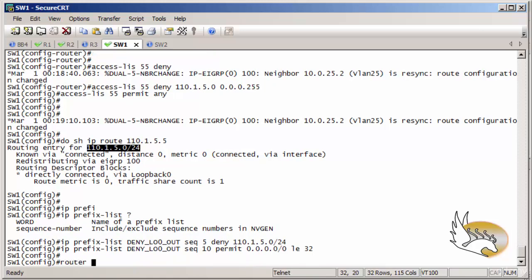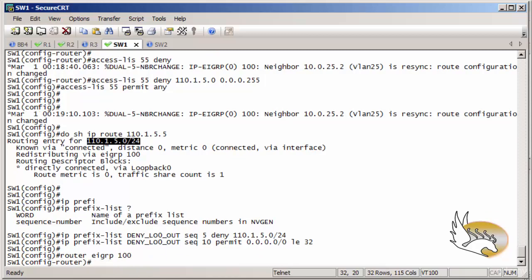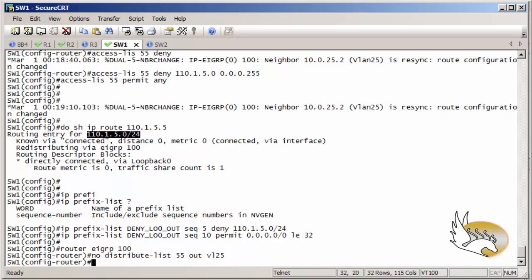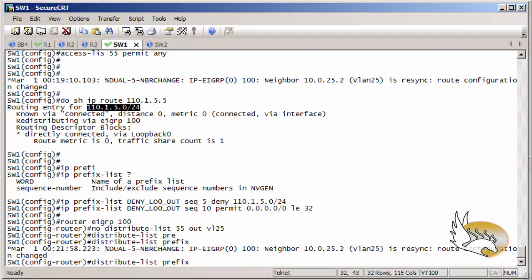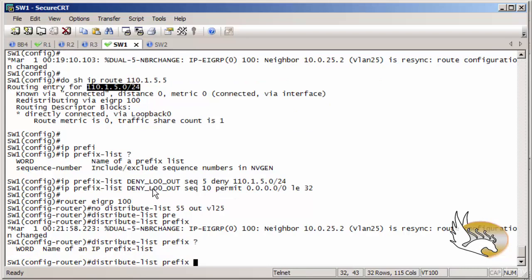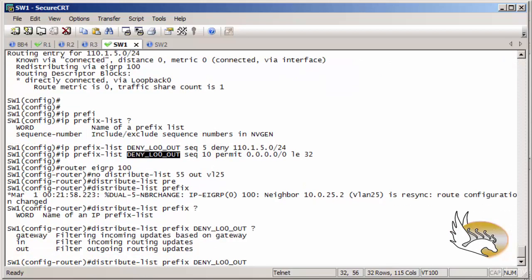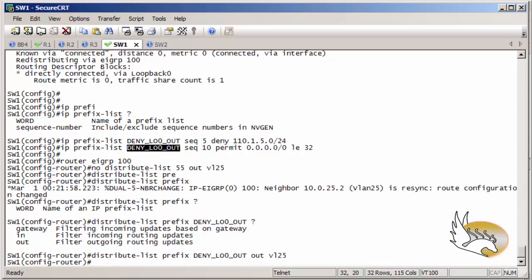So let's go to router EIGRP 100 again, and now I'm going to go to this distribute list and disable it. And now that I have disabled this, I'm going to add this. Let's see this. Distribute list prefix list, and this prefix list name is deny loopback 0 out. And of course the other parameters are the same. Out VLAN 25.